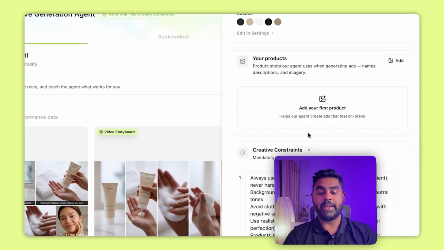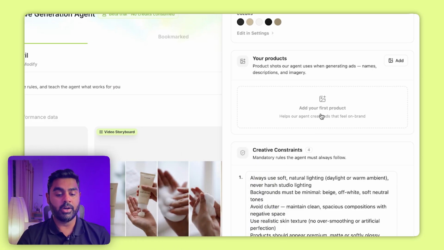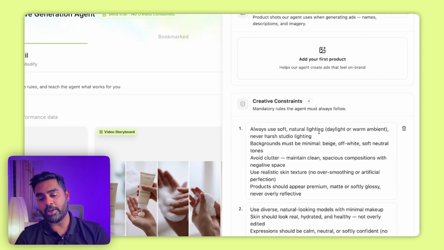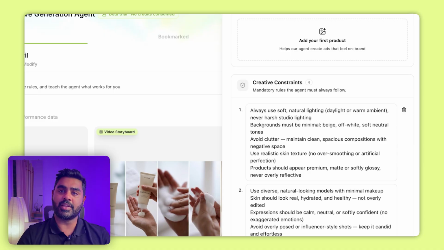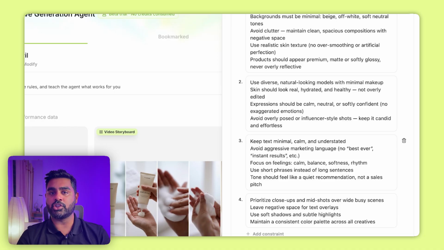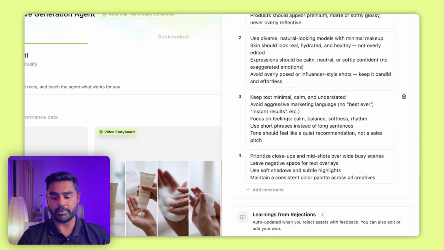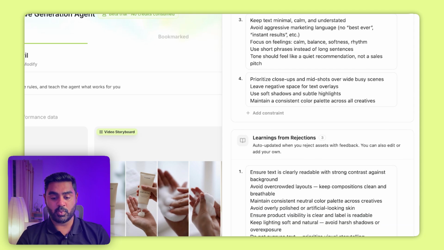You could also update your product images over here so that the statics use the exact product image in the creatives that it's generating. And you can also additionally add creative constraints. So if you have a set of learnings from your previous creative iterations or from the time you've been running your ads, you can dump all of that context over here, and the generation agent factors in all that feedback in every single generation run every single week. You have your learnings from your rejections as well over here.